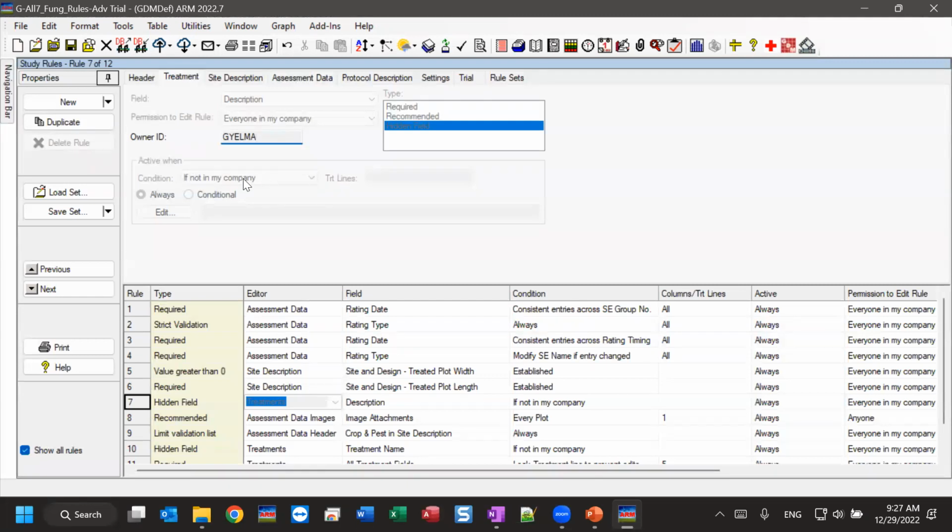then I don't have permission. Number one, I don't have permission to edit. You can see everything is grayed out. I can't change this rule. And because it's the hidden field and the condition is if not in my company, then I cannot see the description field in the treatments editor.